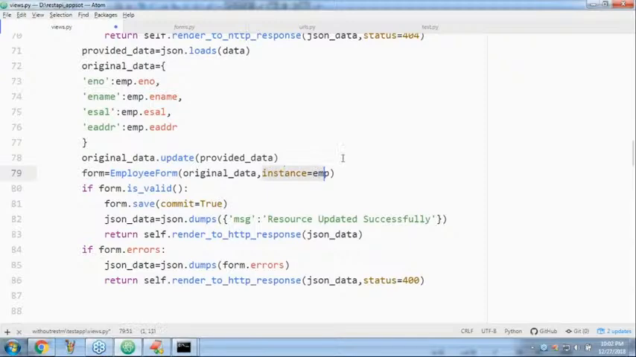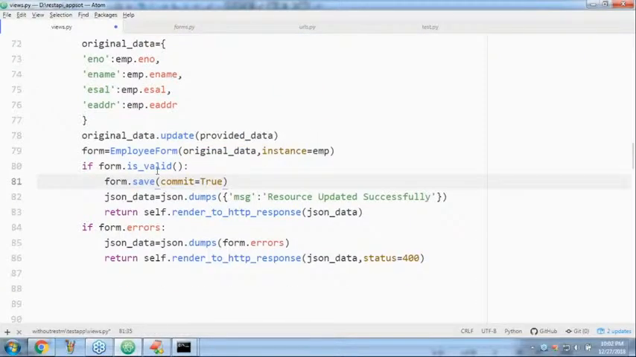Instance is equal to EMP. Why do we have to take this one? Can you please tell? Because, sir, we consider this data for this existing object. If form dot is valid, it is valid, then save, resource updated successfully, return response. If any errors are there, resource not updated successfully, and I'm providing the errors. Whichever errors come, that error information I send directly to the partner application.